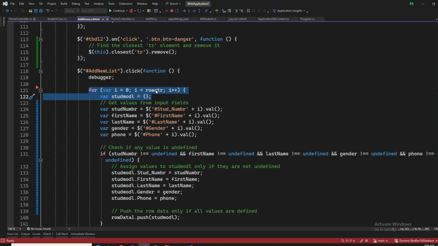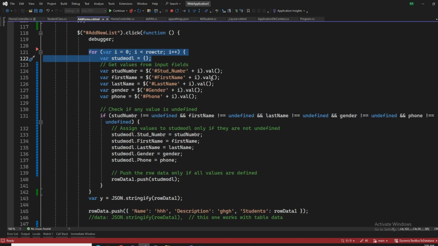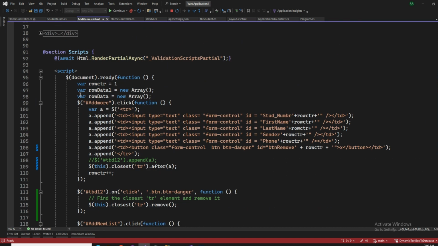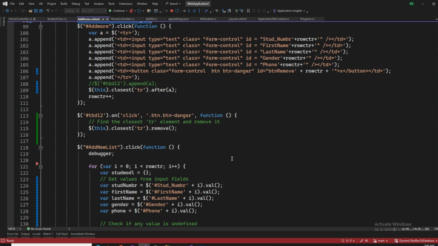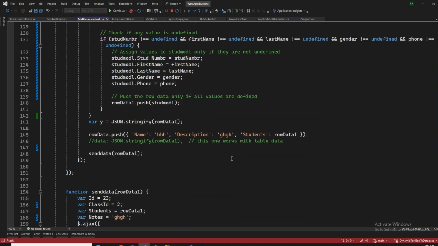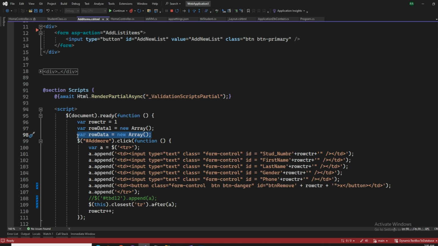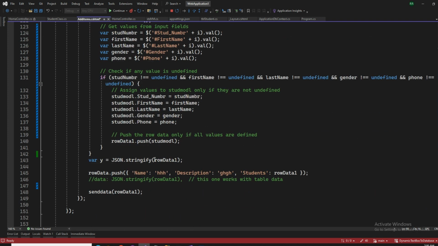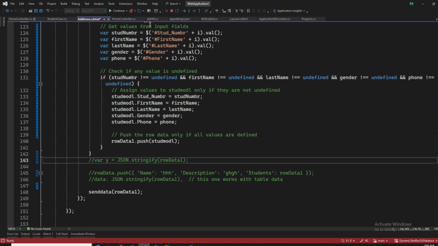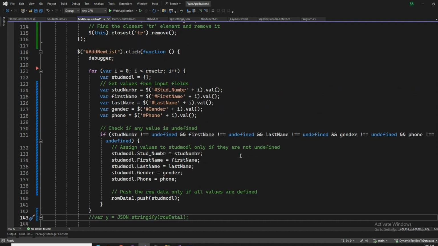And now according to the row counter, we will initialize all the data into the JSON array. Remember this, we have one array and we have a JSON array. So this row data is a general array. Sorry, I'm using row data 1. So row data is of no use. And what else is of no use? We don't need this one as well. We don't need this one as well. So a couple of things we don't need, I was just doing it for testing purposes.